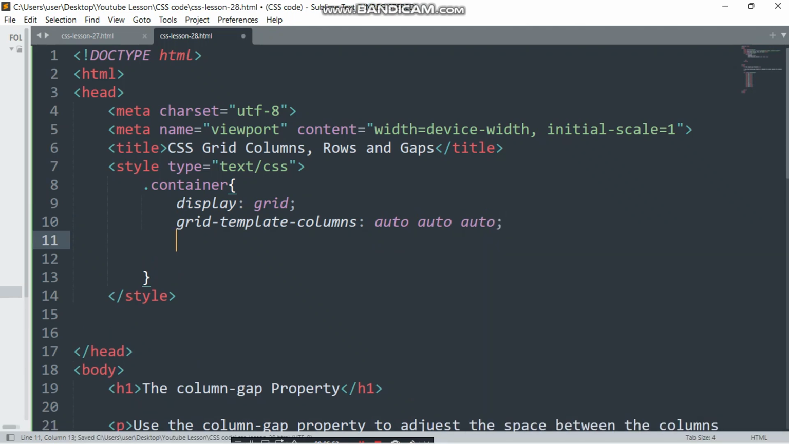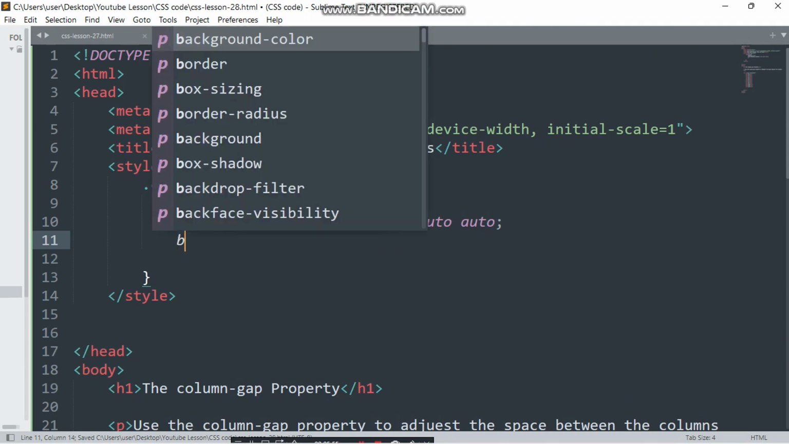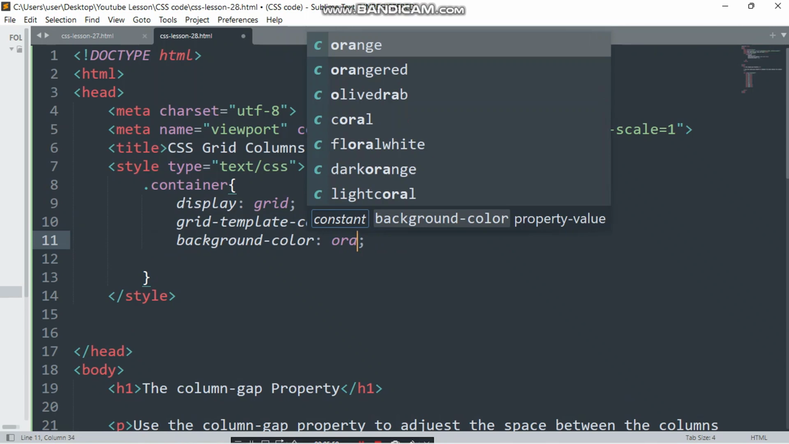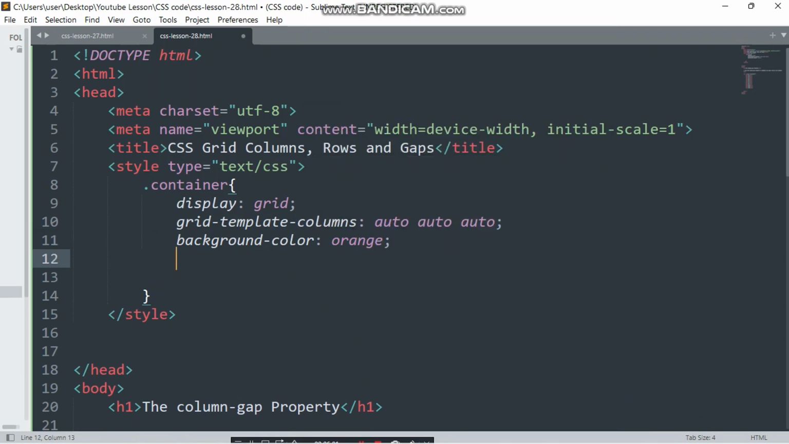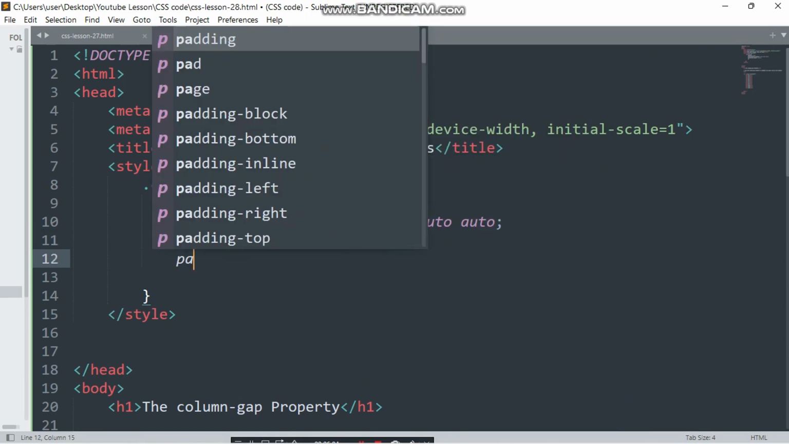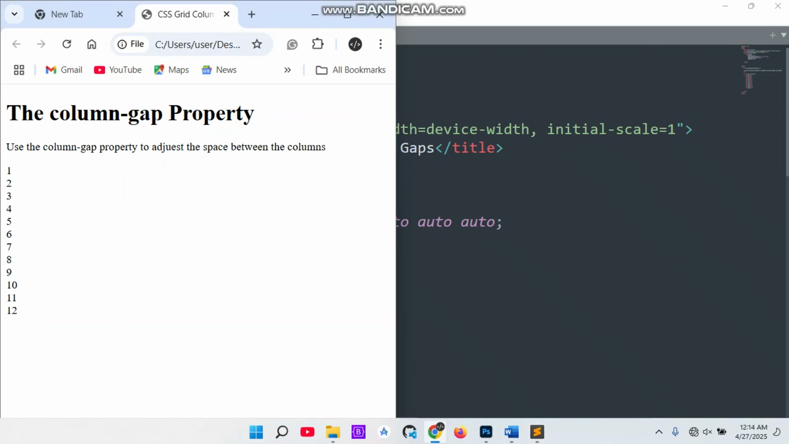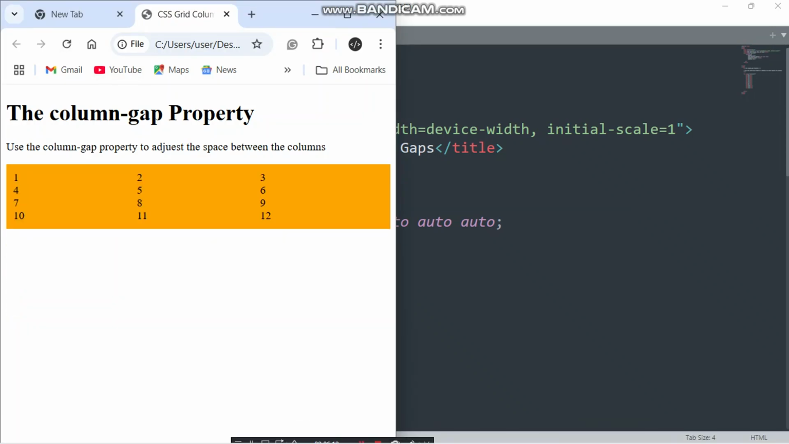Now the next thing we want to do is add a background color. The background color should be orange, and we need our padding. The padding should be 10 pixels. Good. We'll save this, and then we head over to our browser quickly. When I refresh our browser, this is what we have.